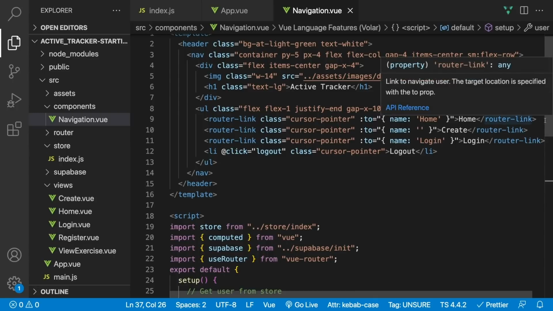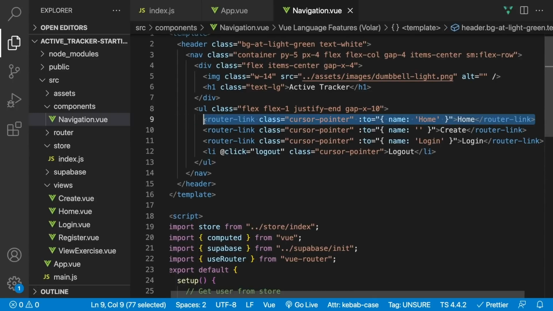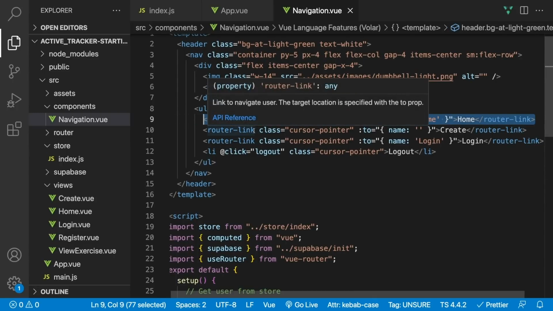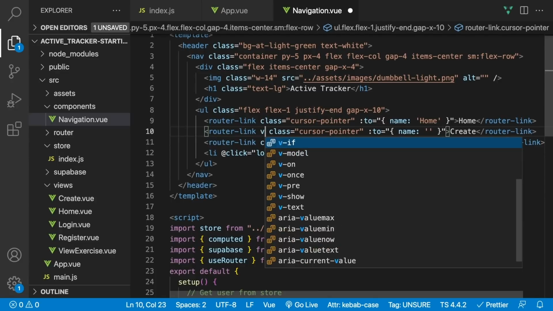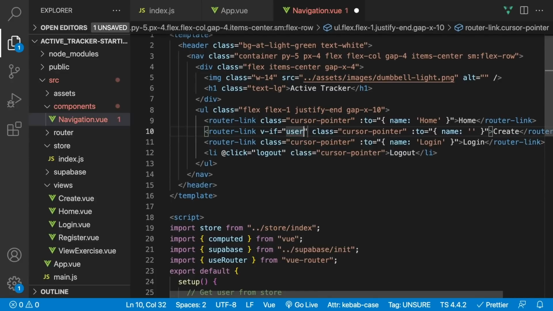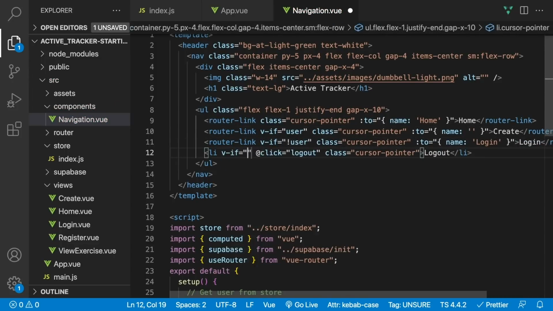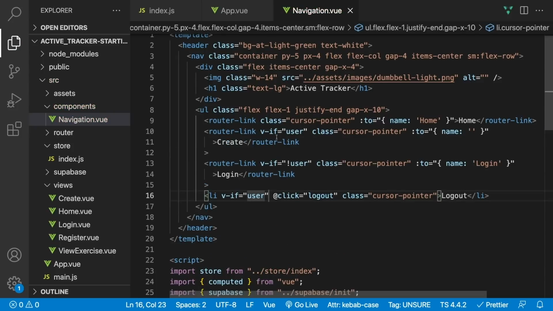Now, for the home route, we always want to show this, so we don't have any need to use a v-if on the home route here. But for create, we only want to show this if the user is true. So we're going to say v-if user. Now for log in, we only want to show this if the user is false here. And then for log out, we only want to show this if the user is true. So let's go ahead and test this out to make sure everything is working.